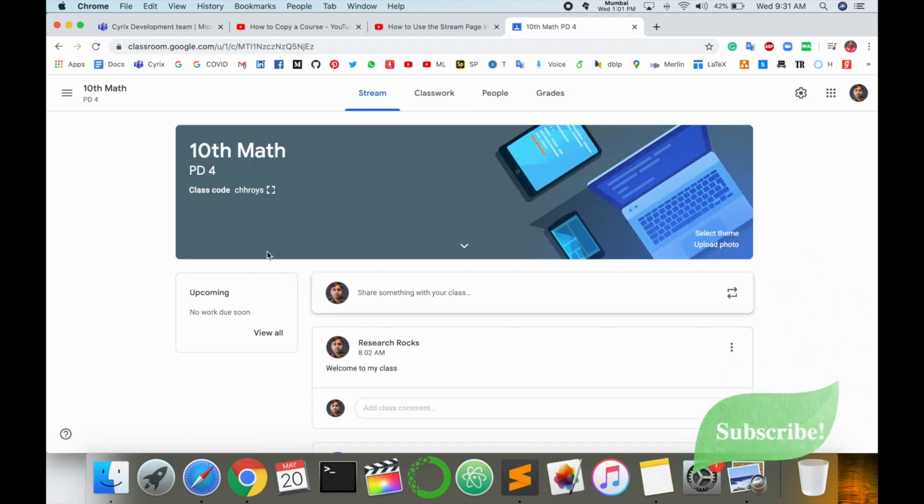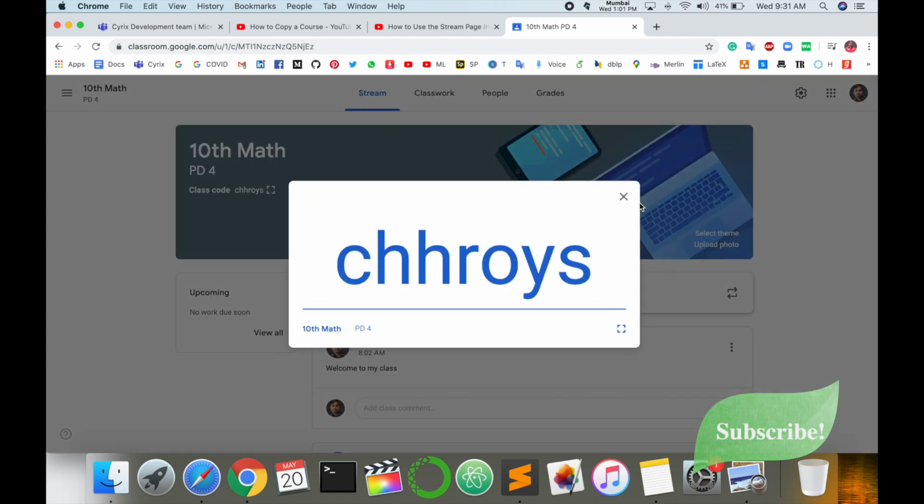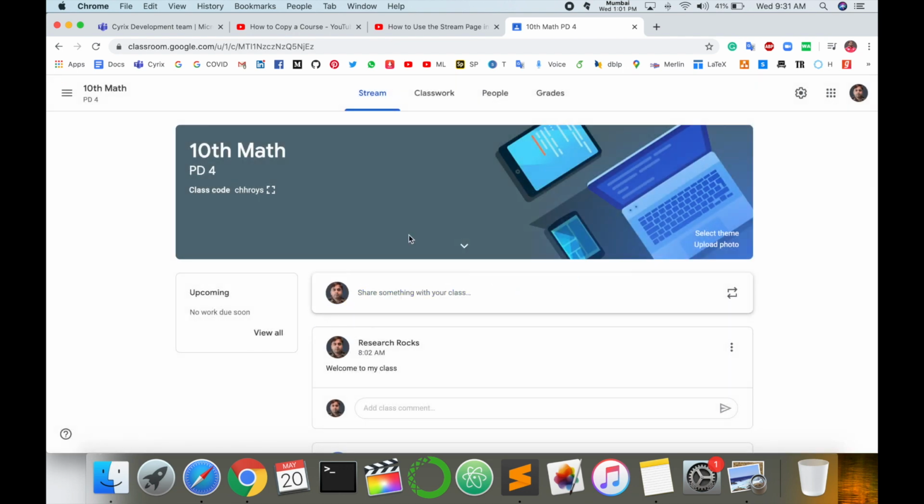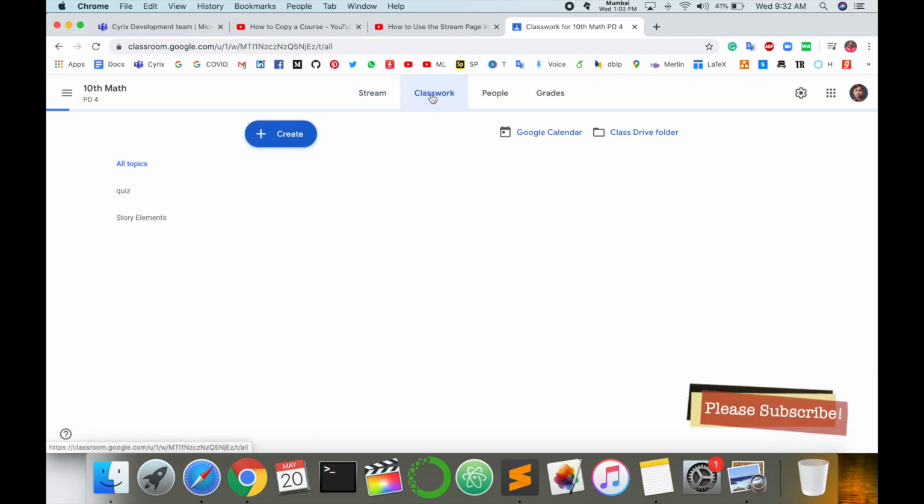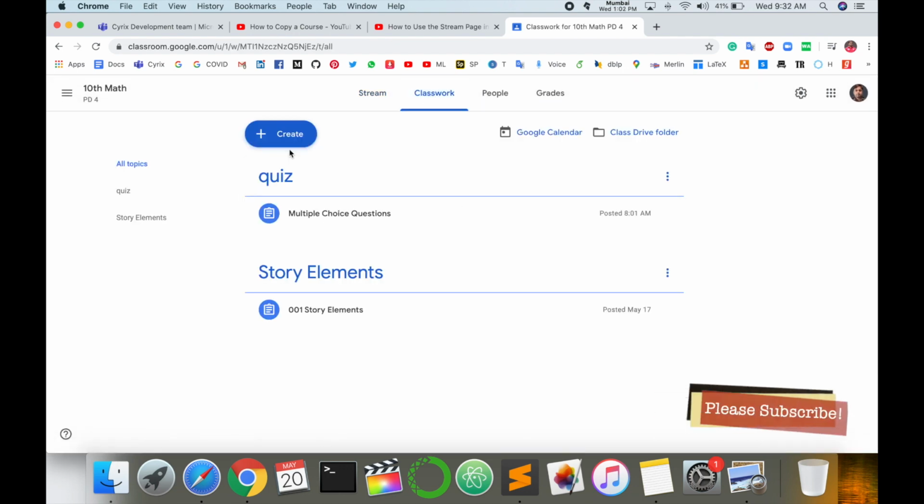And in this class, I already introduced this QR code. You can share this QR code with your students as well as parents. So in this video, I'm giving you a demonstration of how to add different kinds of assignments.